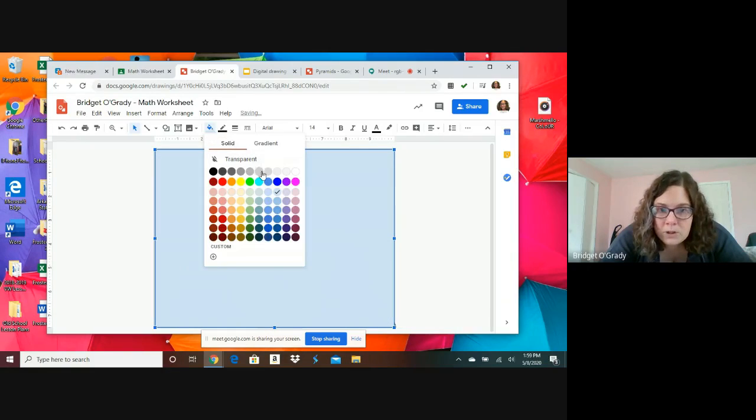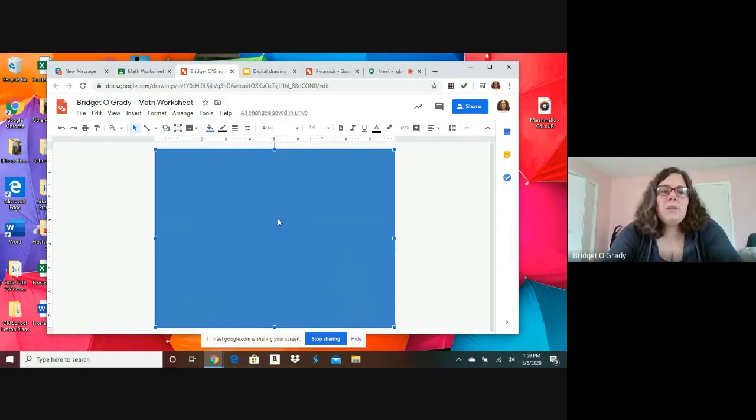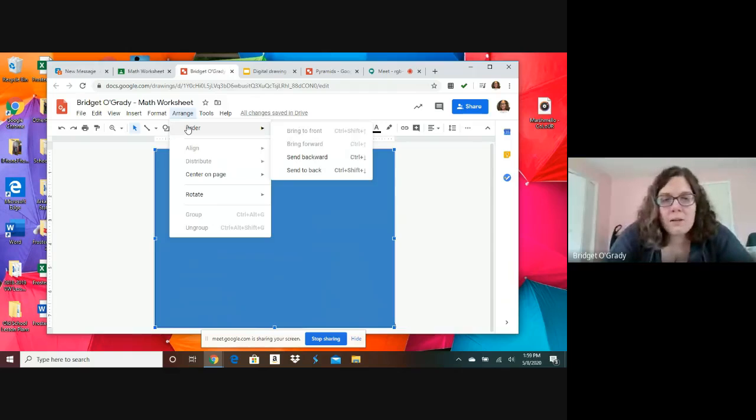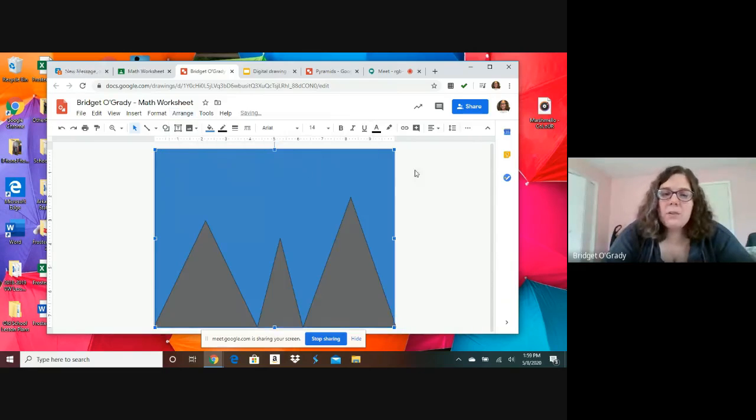I just want to change my color to a slightly different blue. And even though it's covering my mountains right now, there's a way for me to kind of move that to the background and then have the mountains be in my foreground again. So to do that, I'm going to come up to the Arrange button, click that, and then hover on top of Order, and then come down here and click Send to Back. So then my sky's moved back, my mountains are in the front.